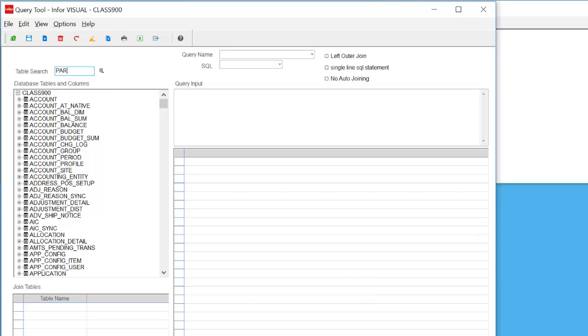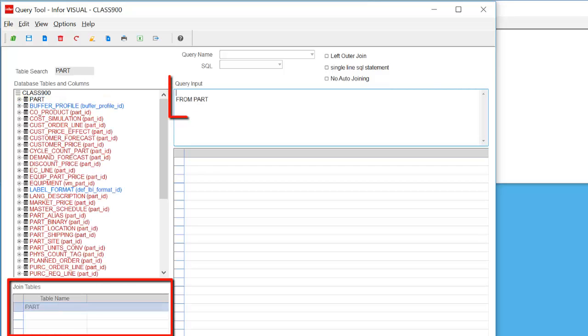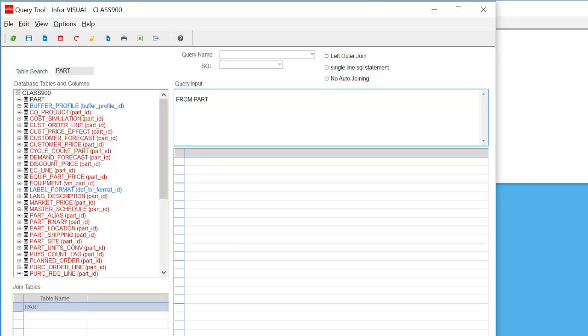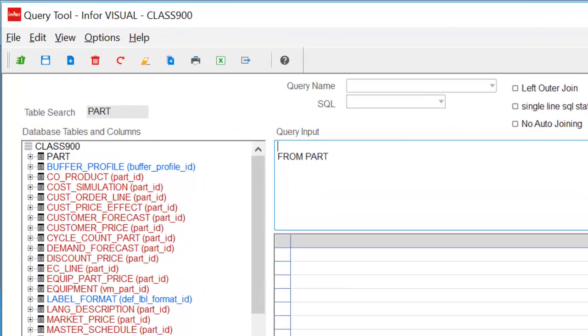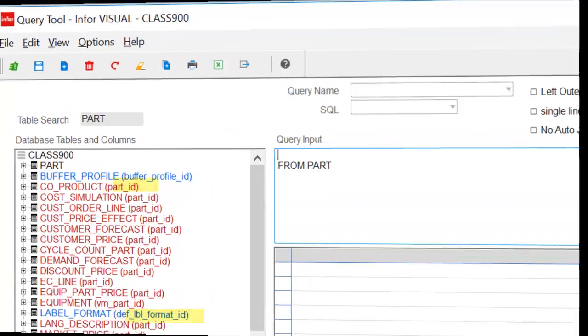Starting my search with the part table, I'll double click the part table, which adds the tables to the join section. As my query starts to build, the search selection is now filled with tables that include foreign key links to the part table. Red tables include the primary key links, and the blue tables include links to foreign keys. The specific link can be seen inside of the parentheses.